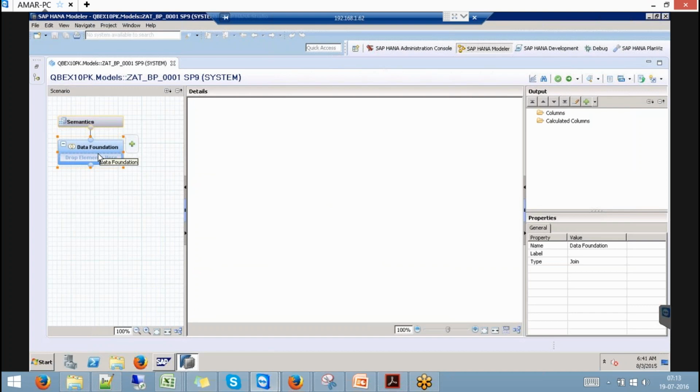As part of data foundation, you specify what are the different tables I would like to leverage in building up this view. You want to build an attribute view, which is a virtualization model, and a virtual model is always built on top of column store tables. Which column store tables would I need to build this view? That's what you specify in the foundation. You can either click on this and say add objects, or in the canvas in the data foundation, you can right click and say add.